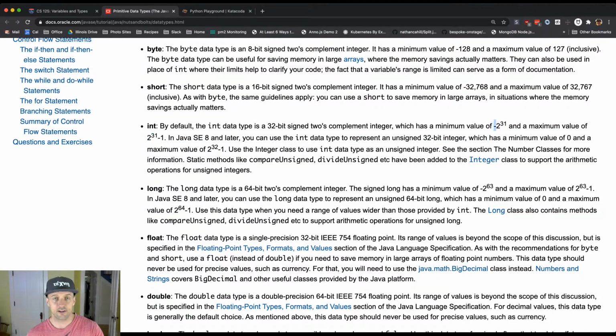The smallest integer that I can store in an int value is -2 to the 31. That's about -2 billion. The largest integer that I can store is 2 to the 31 minus 1. That's about 2 billion, in computer numbers, right? In a computer, 1,000 is 1024. This has to do with powers of 2.